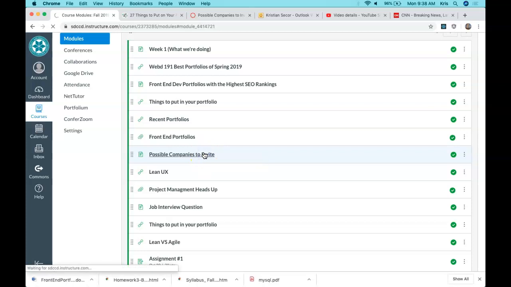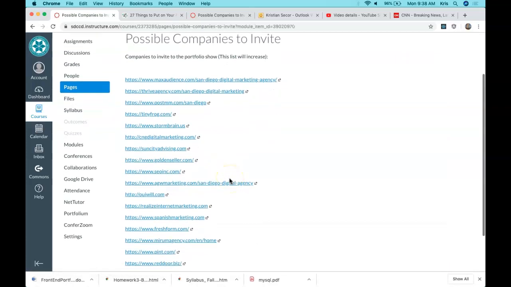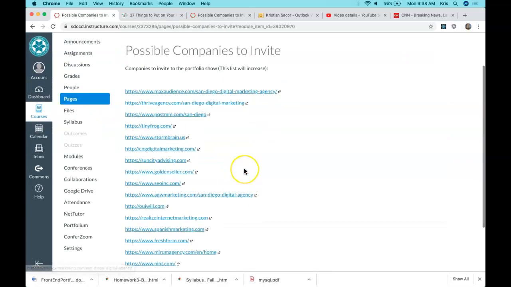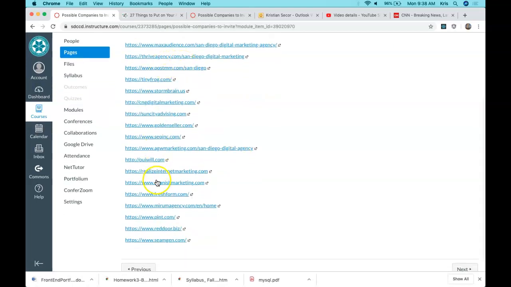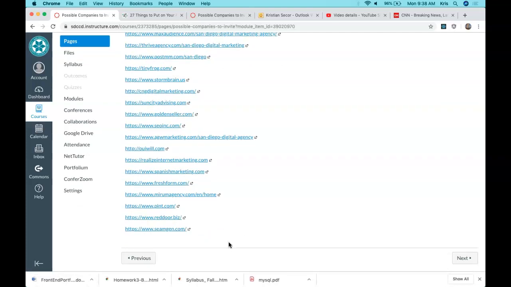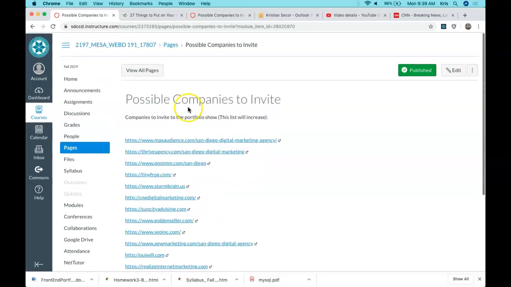This right here is a list of possible companies to invite to the portfolio show. A couple of them went to the last portfolio show, but it's good to get a look at these guys. We'll be revisiting this in the spring as well. You're taking this course now, but you'll be on the list of people who have a table at the portfolio show. That's important to understand.